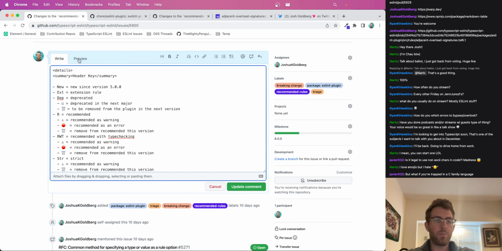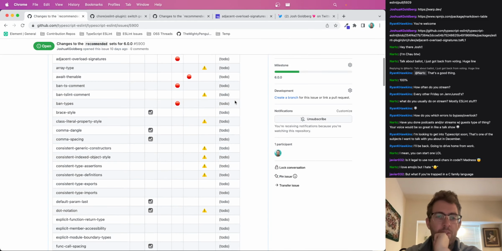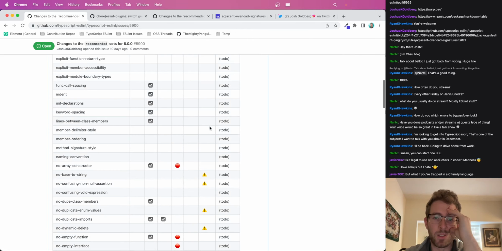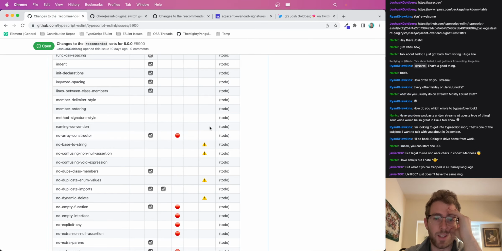So I've gotten this preview to work, and I still have a bunch of to-dos. So we see a whole bunch of rules here are actually enabled in just the strict rule set, which I think is great.